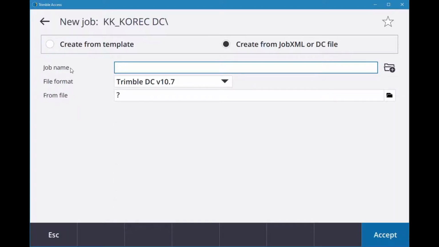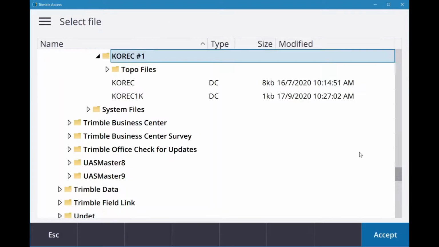So it'll ask you to create the job name. So I'm going to call it KK underscore DC. And the file format has to be in a DC v10.7. So in another program, it'll give you the option to export out the DC file in a version 10 or version 10.7. So we will require a version 10.7. Once that's done, you browse your DC file. So you hit the browse button.